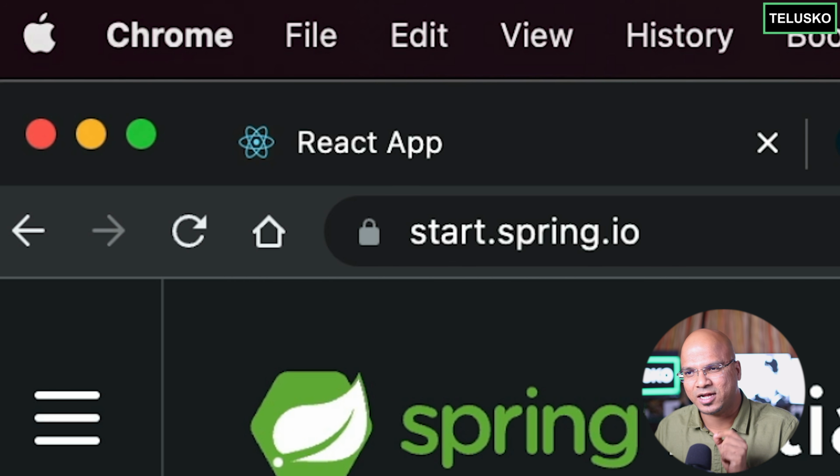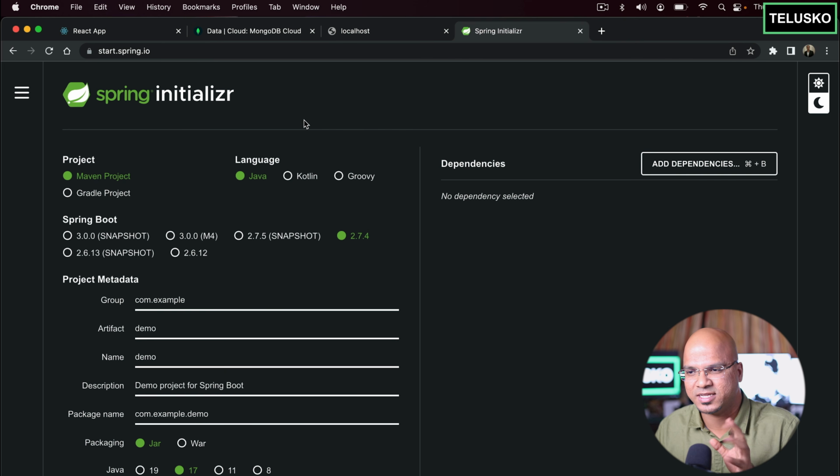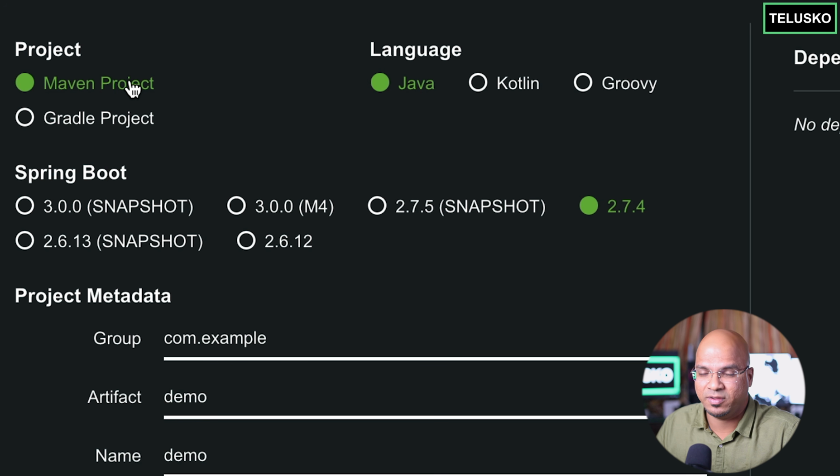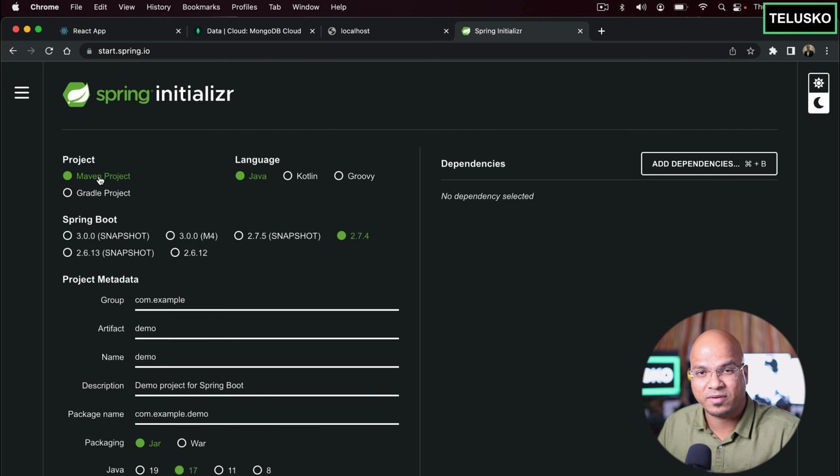So I'm going to use start.spring.io, which is Spring Initializr. Now in this, we are creating a Maven project. So basically, imagine you're creating a project and you need certain modules, you need a certain project structure. So you can click on Maven project here, and we are going to use the Java language.